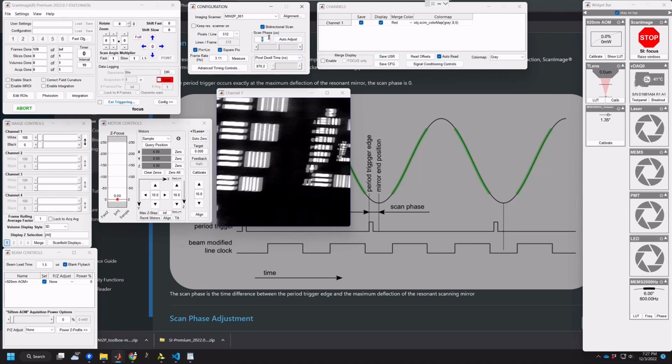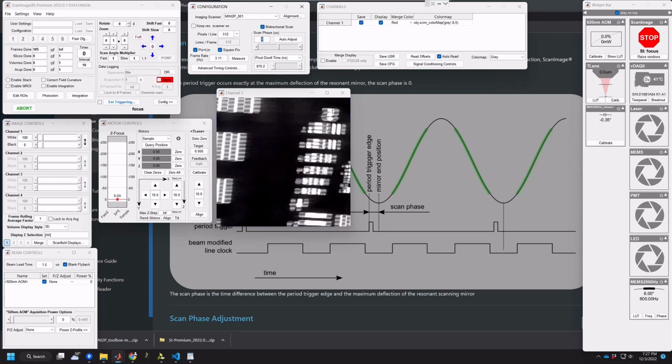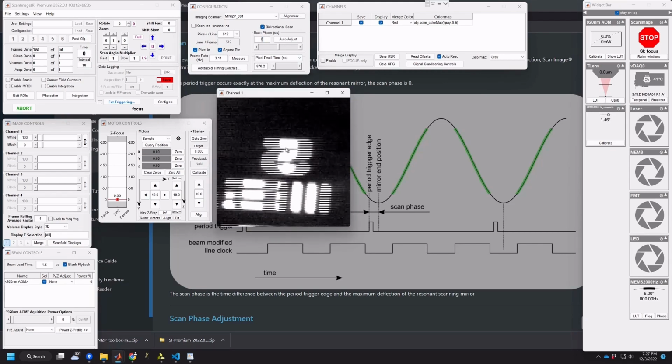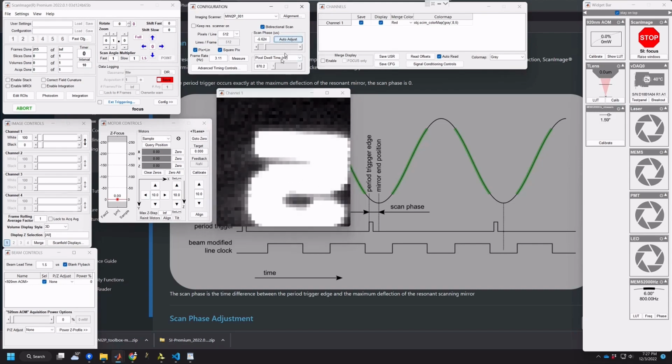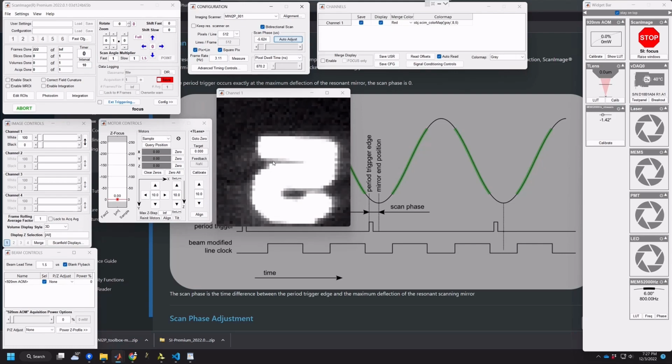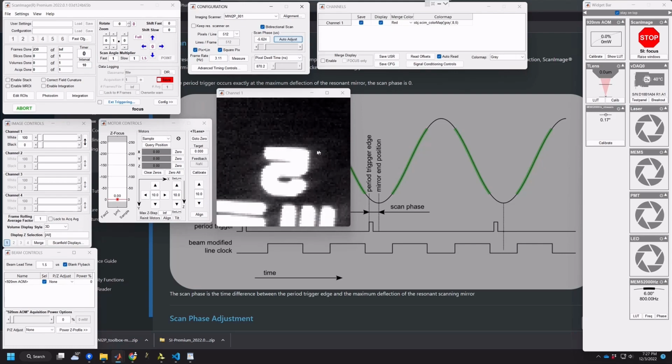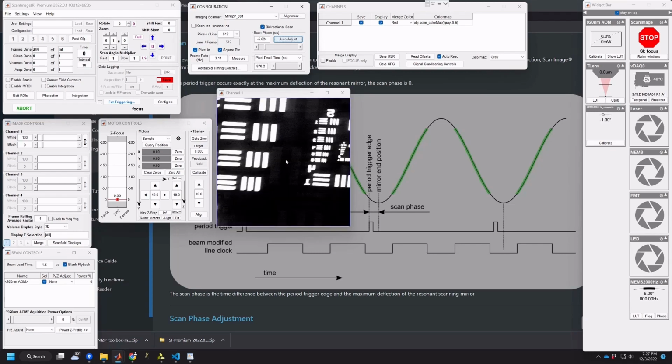But normally you would start with 0 microseconds scan phase offset. This is a misalignment of the even and odd lines of the image, and you can click auto adjust, and that will use the image to determine what the offset in microseconds is between the even and odd lines, and you could use that, or you can manually adjust the scan phase yourself.